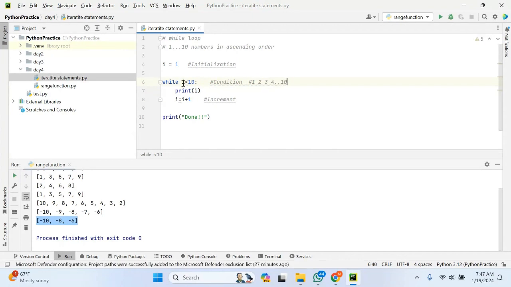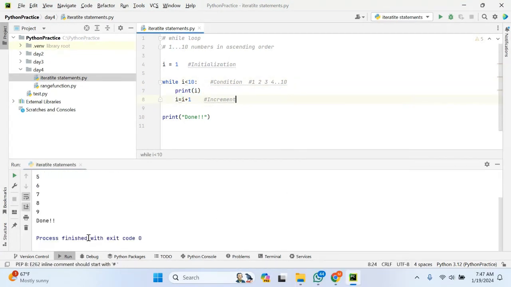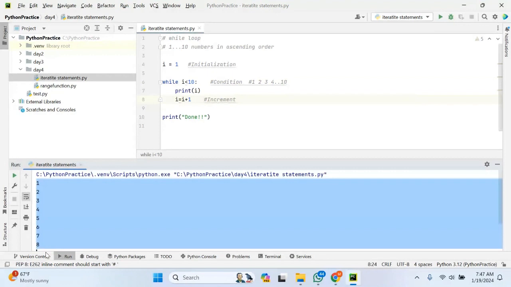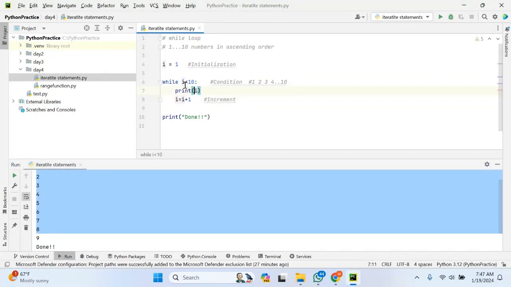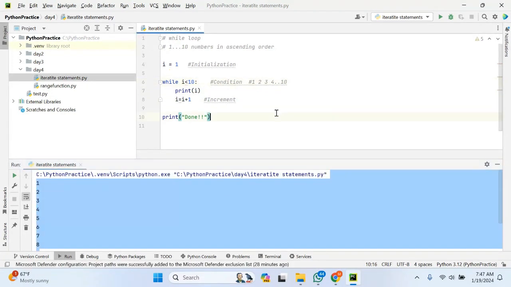In the 10th condition, it will become false, so that is the reason it will not print anything. Up to 9 only it will print. Let us try to see the same. If you can see, it has printed up to 9 because 10 is not less than 10. It is not true, so that is the reason it has printed up to 9. This is nothing but printing the numbers in ascending order using a while loop.